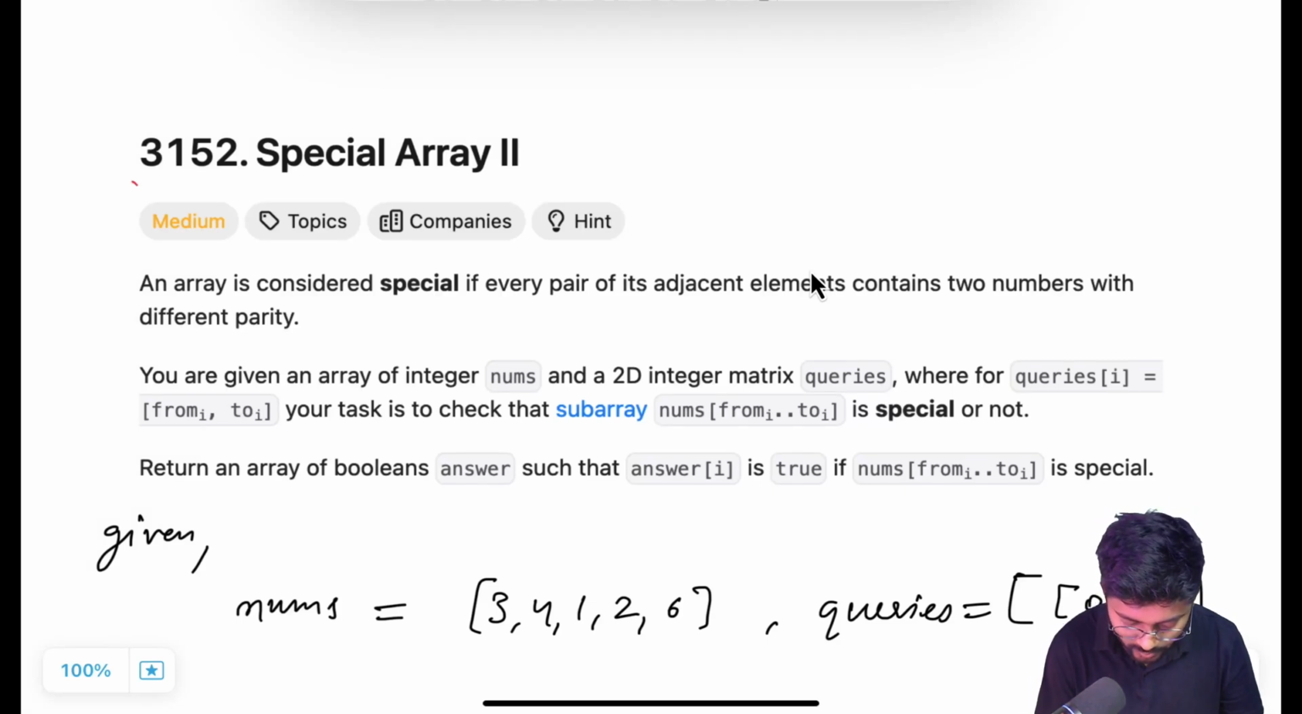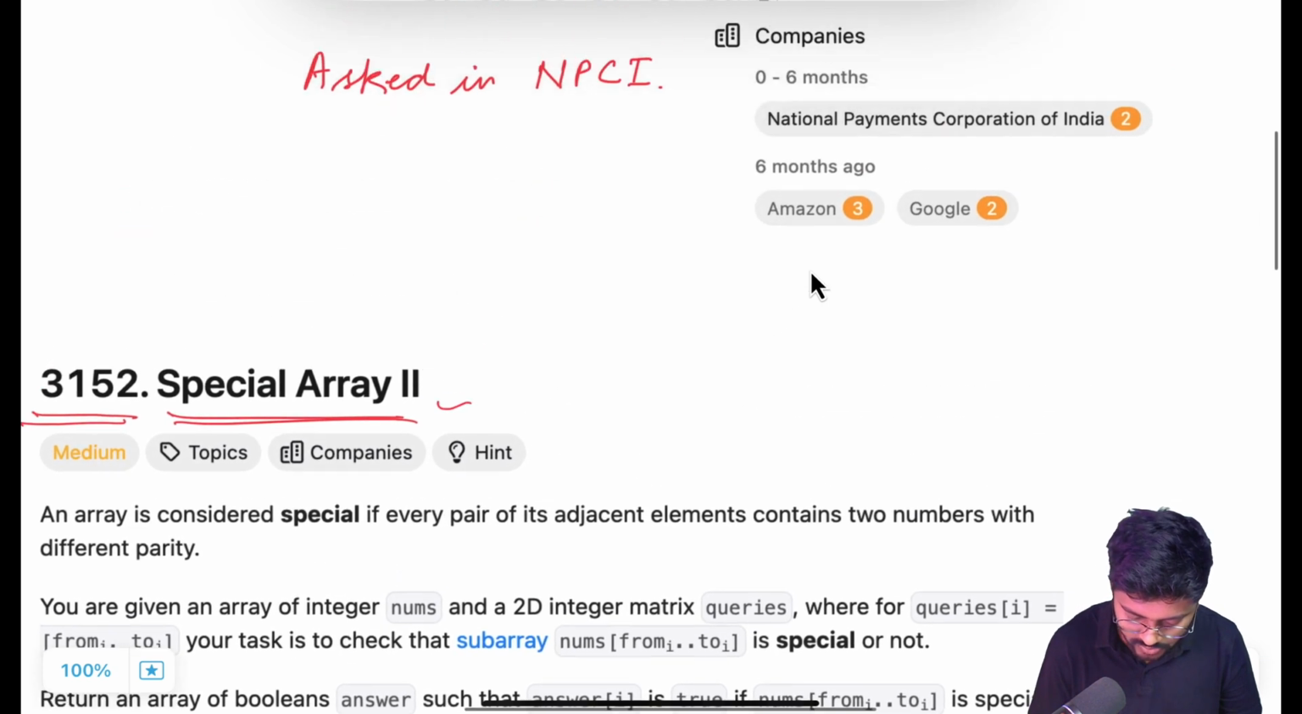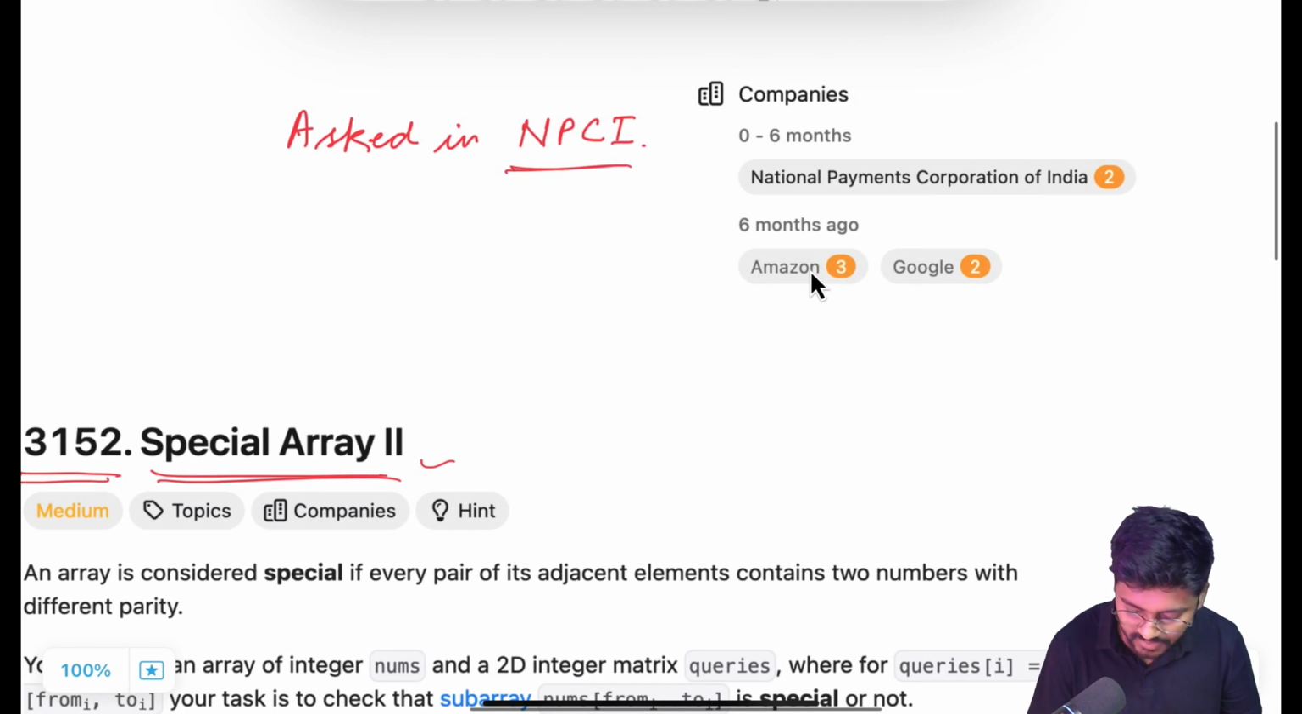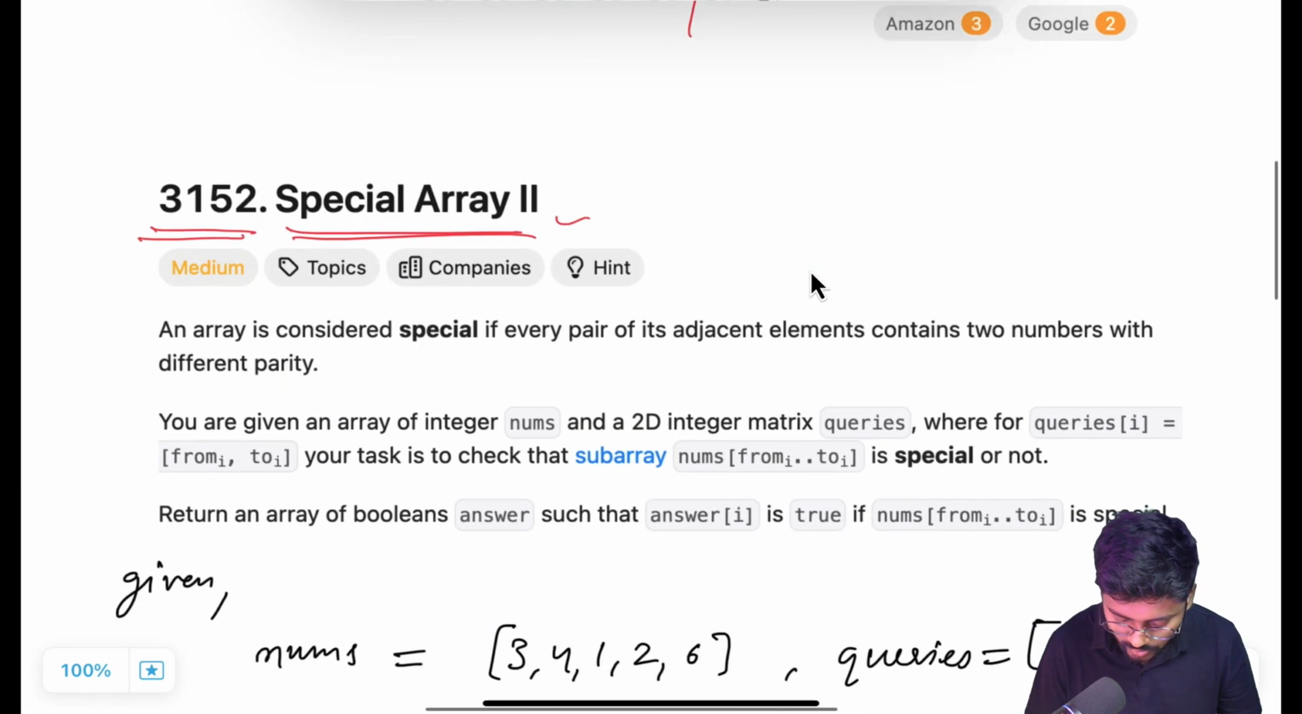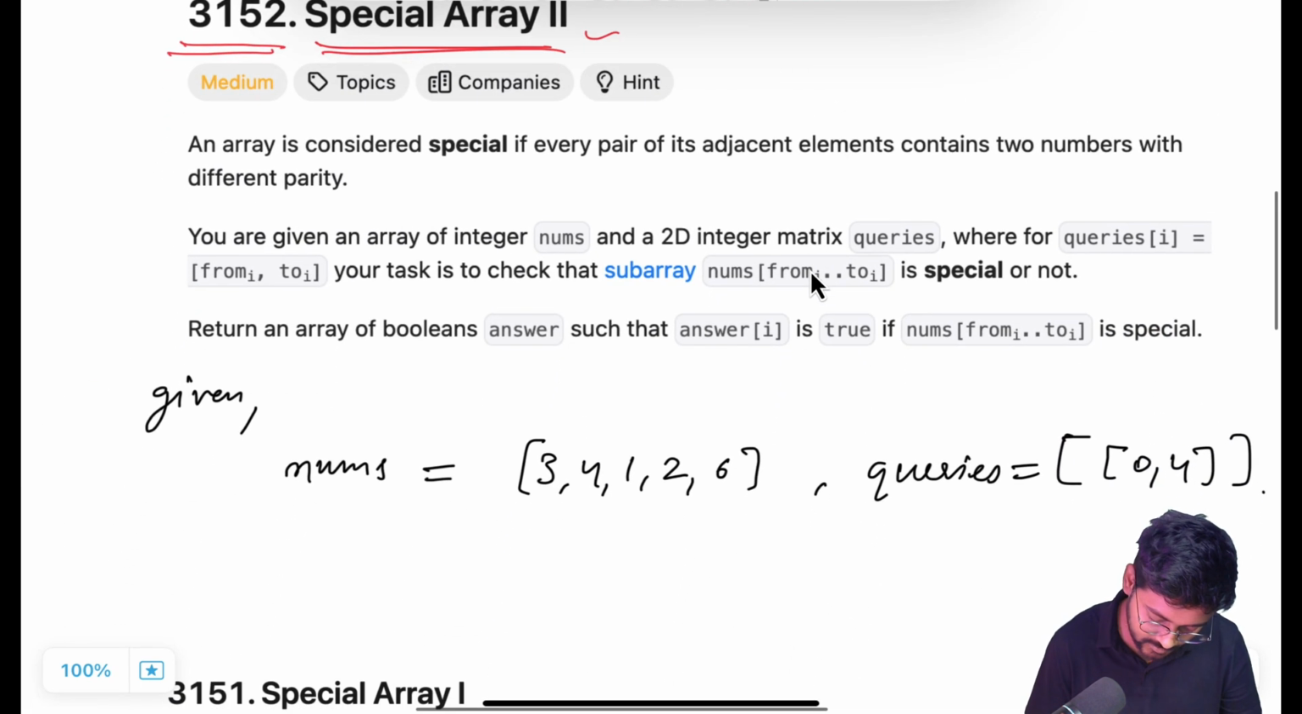Today we are going to solve LeetCode problem ID 3152, Spatial Array 2. This question has been asked in NPCI recently, 2 times in the last 6 months, and NPCI is the organization who created UPI. Let's have a look at the problem statement.